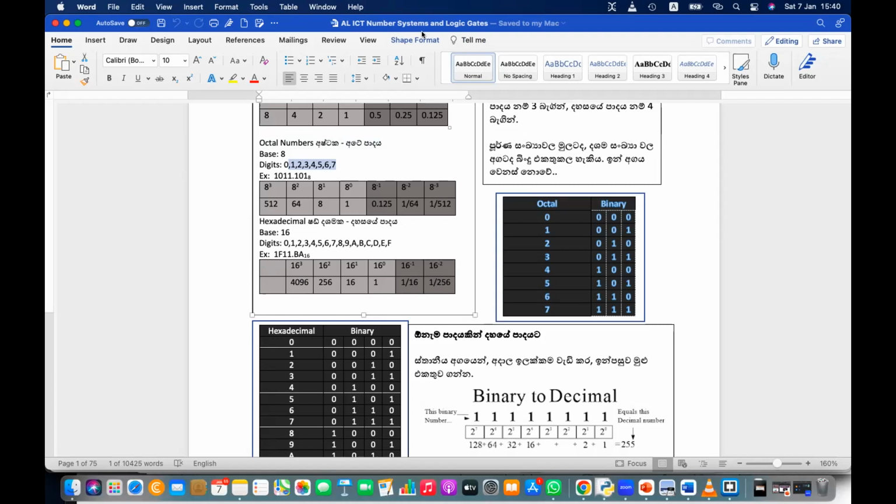Yes. Okay. Then octal. Octal, what is the base? 8. How many digits are there? 8 digits, 0 to 7. Right? Then you can see the values go like 1s, 8s, in groups of 8. Each time it is 8, then 8 into 8 is 64, 64 into 8 is 512.